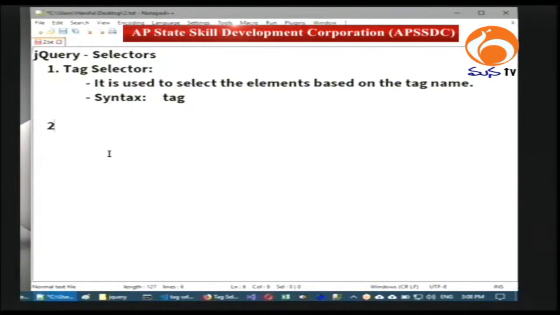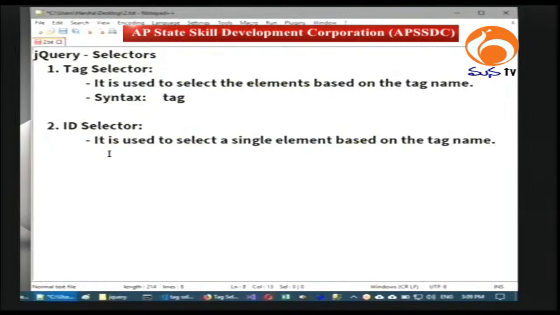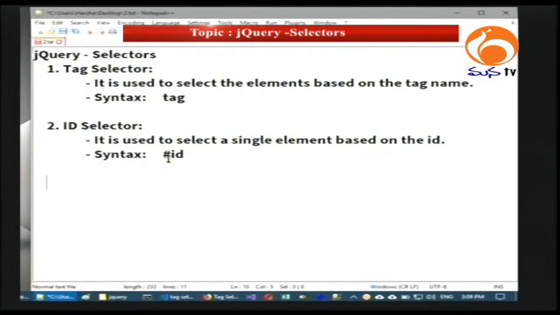The second one is ID selector. It is used to select a single element based on the ID name. Syntax is hash ID. Hash is the symbol of ID. Whenever you have a requirement to select the element based on the ID, we have to use the ID selector. It is mostly used to select a single element because ID cannot be same. ID cannot be duplicate.